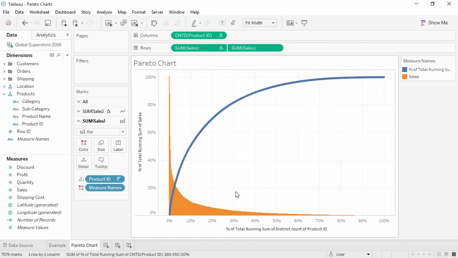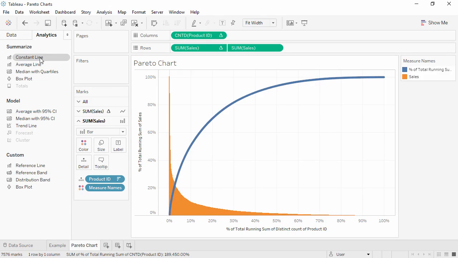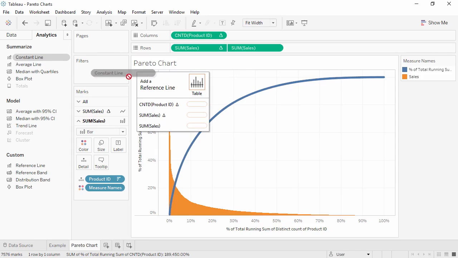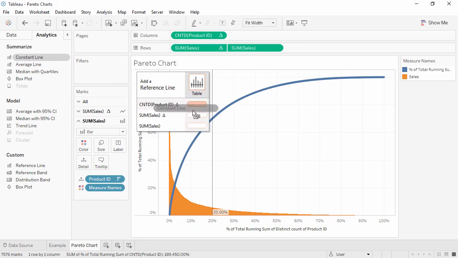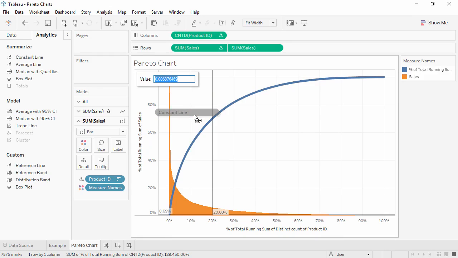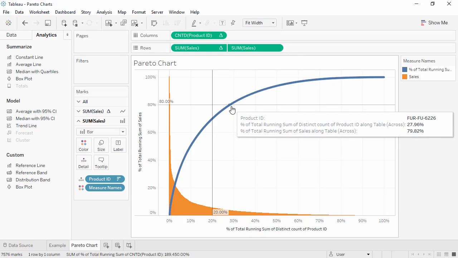Finally, we can add a reference line to illustrate the 80-20 rule. Click on the Analytics tab and bring out a constant line to the distinct count of product ID and enter 0.2. Bring out another constant line to the sum of sales with the table calc, indicated by the delta, and set the value to 0.8. As we can see in this dataset, we need closer to 28% of our product IDs to get 80% of our sales.